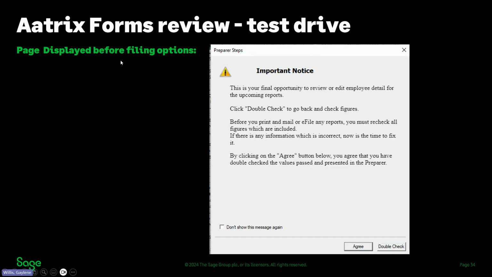Okay, so this is a page that's displayed. You can choose not to show it. I like it because it tells you your final opportunity to review or edit employee detail for the upcoming reports. You can click double check to go back and it'll walk you through those errors that it found or warnings, or you can tell it agree and keep going. Remember, we're in test mode, so we can go ahead and hit agree and keep going.